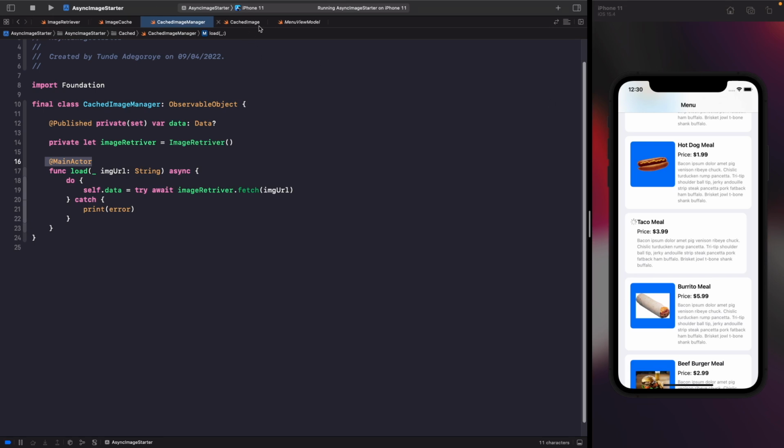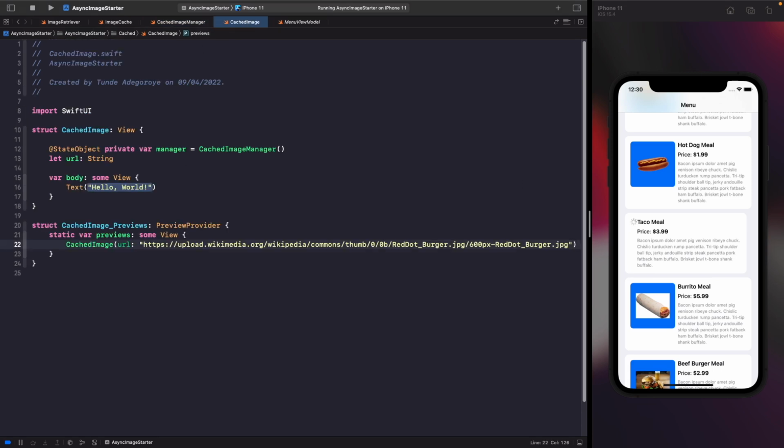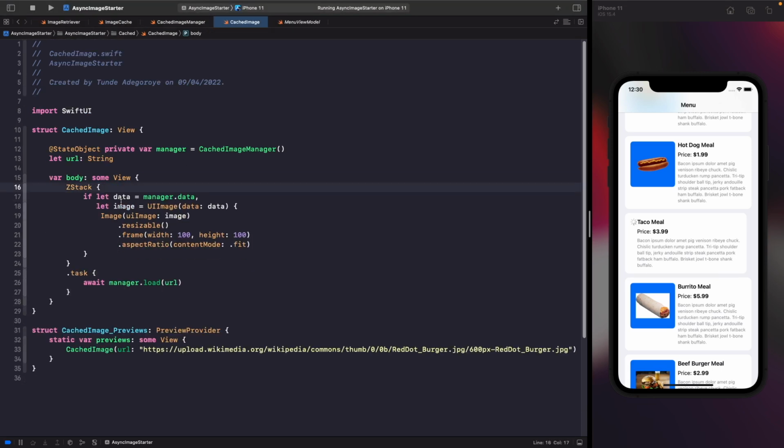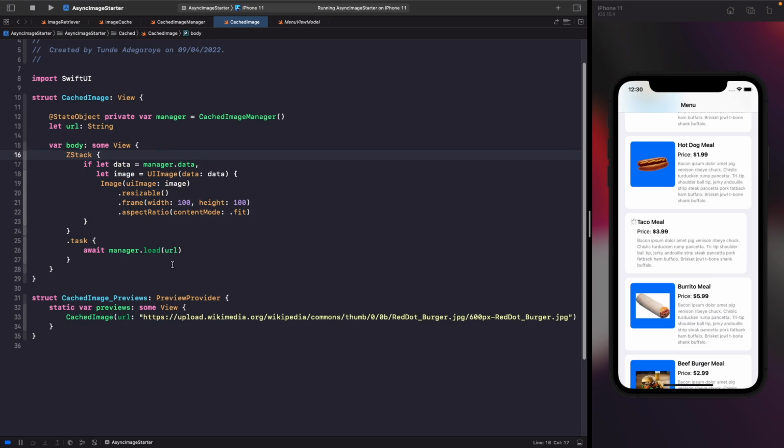So if we just go into our cached image, rather than having our text here, I'm just going to do a bit of typing. So what we've got here is we've just got a Z stack, and on the Z stack, you'll notice that we actually have this modifier here called task. So what is this? Well, what this task does is that as soon as the Z stack comes into the view, it will actually execute an asynchronous function from our manager. So this will actually execute a function to load an image from our URL. Now, what will happen as well is that if that image goes off the screen, this task will actually get cancelled for us as well.